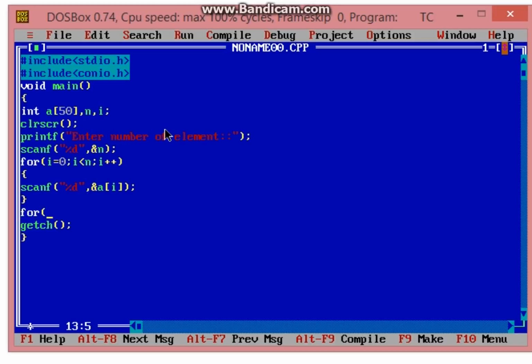Suppose now I want to print. for i is equal to 0, i is smaller than n, and i plus plus, oh there will be no double quotes, and printf, Element at index %d is %d, comma, index number will be i and value will be a[i]. Now it's fine, it will work. Here change the line, compile, no error, good.